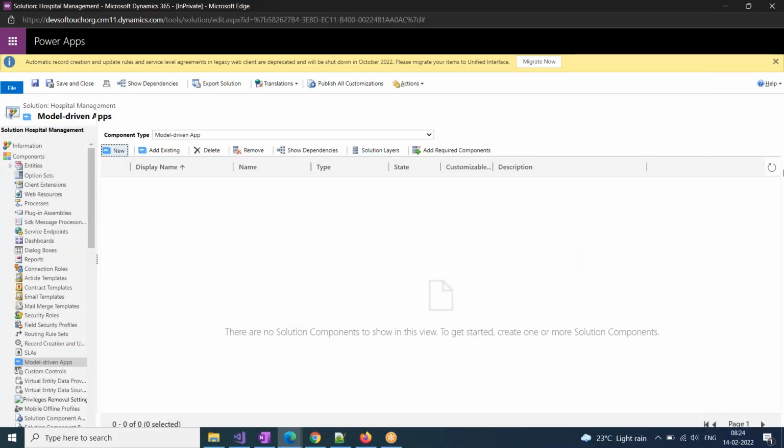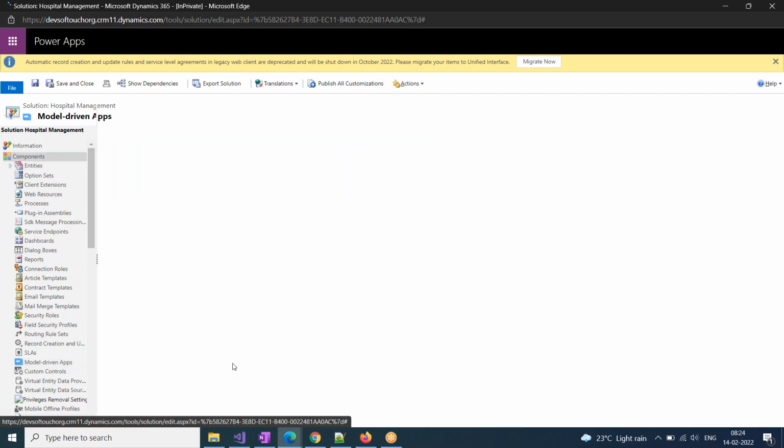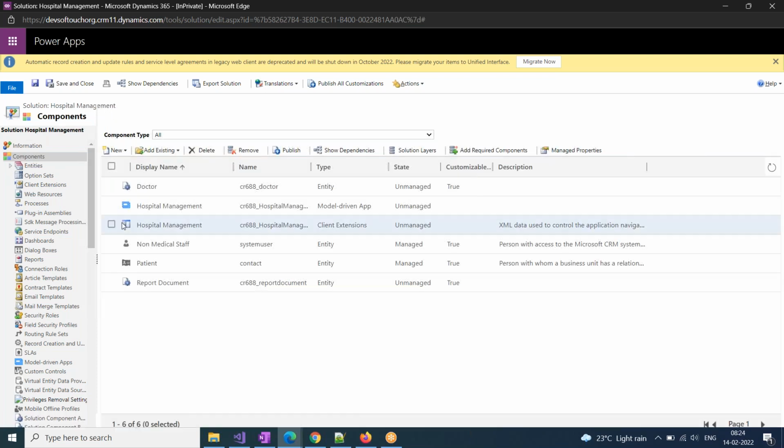There is one concept called publish customization or publish all customizations. If you see here, whenever I select, or else if I go to components, you will have entities. You see there is a sitemap. We'll talk about this, but you have created around 6 components right now, or you have updated or created. If you have selected, you can individually publish it, or you can publish all at one shot.